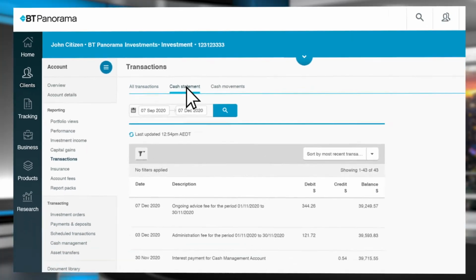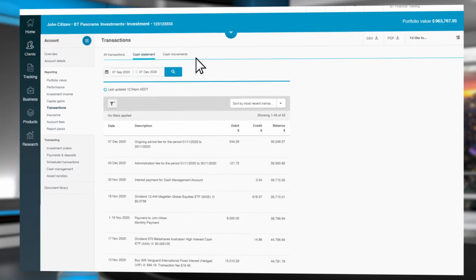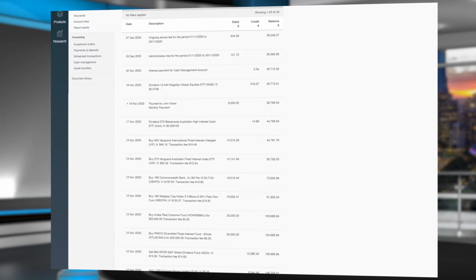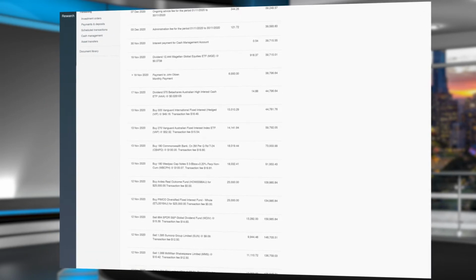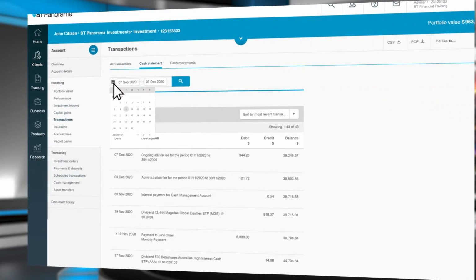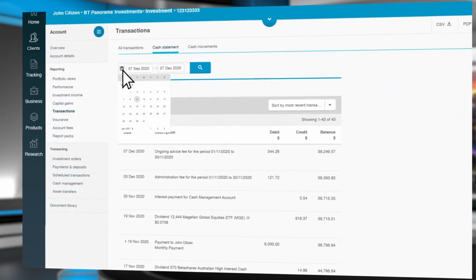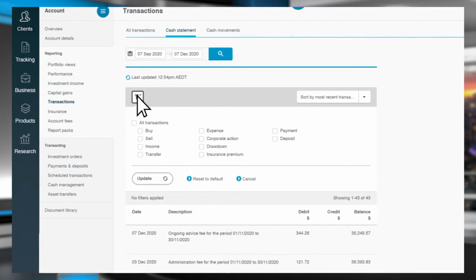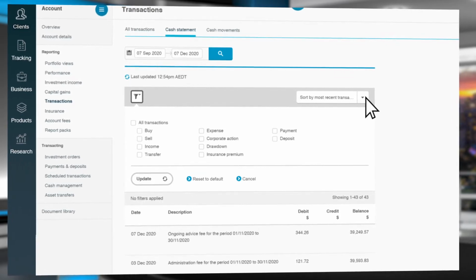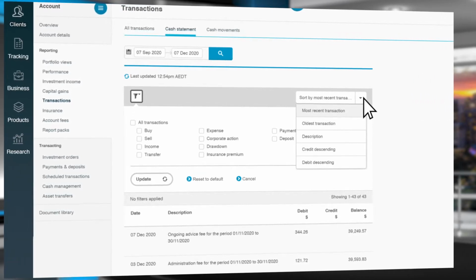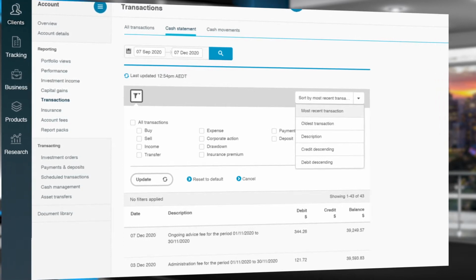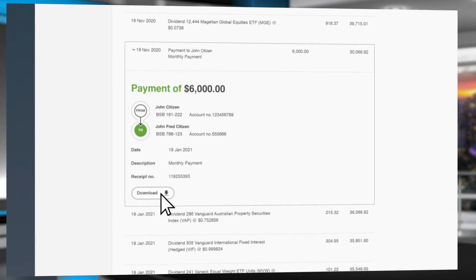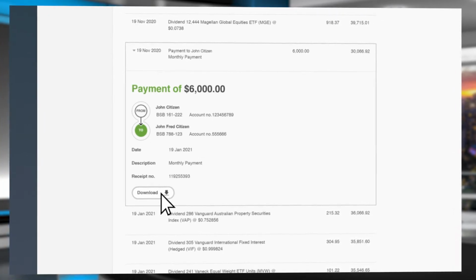We'll now move to the cash statement. This report focuses solely on debits and credits in the client's transaction account that sits at the heart of their Panorama account. This report defaults to show the last 3 months of cash transactions, or you can select to view a date range of your choice. Again, utilize the filter tool to drill down quickly to the cash transaction types you're interested in and sort as per your needs using this drop-down. Deposit and payment type cash transactions can be expanded out for further detail, including the opportunity to download a transaction receipt.